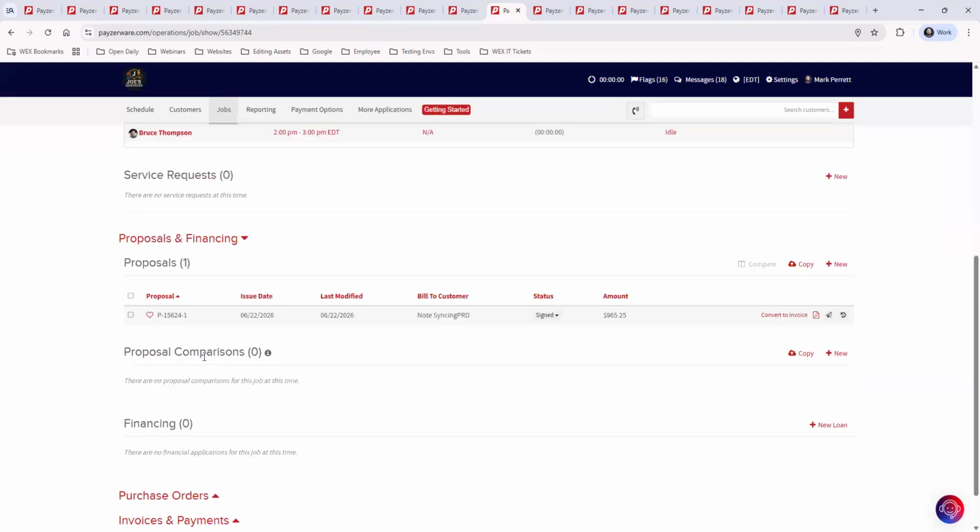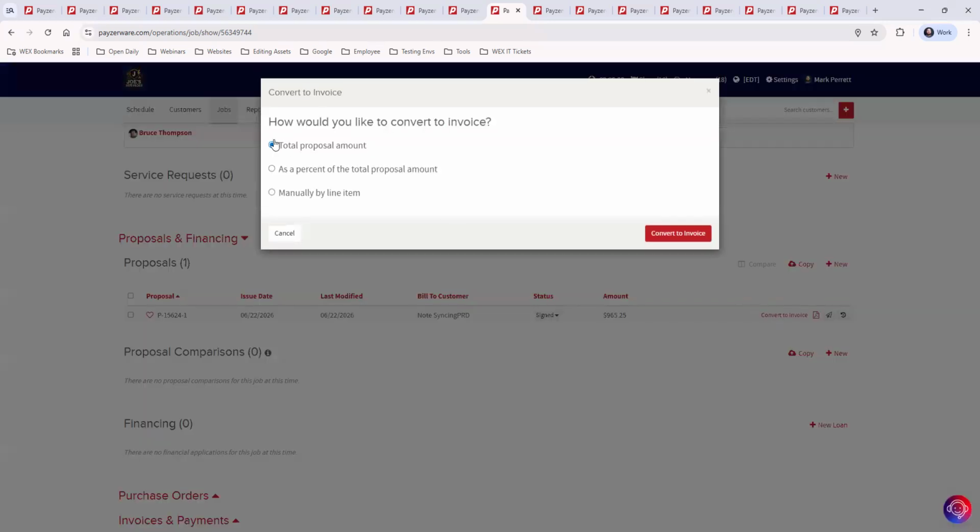And now, here is our proposal. We can see it has been accepted because it says signed as the status. And then you can convert to invoice here. So, you go, you do the work. Now it's time to charge the customer. We're going to convert to invoice as a total proposal amount.